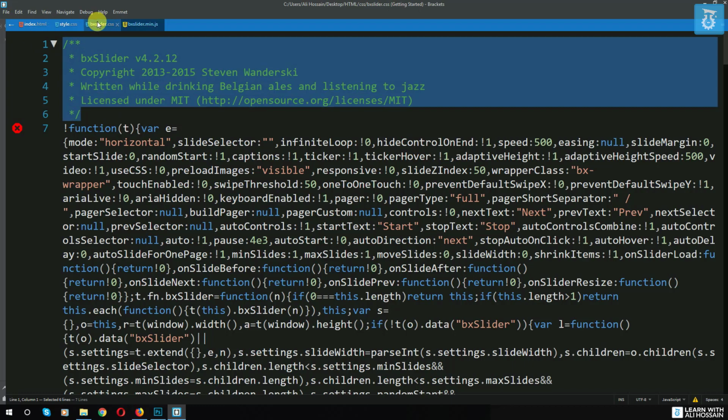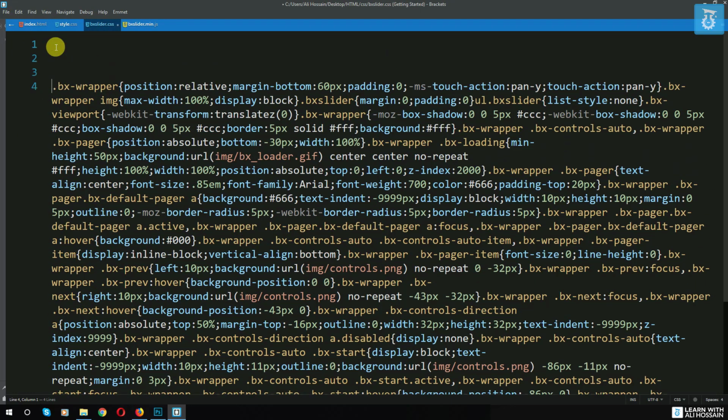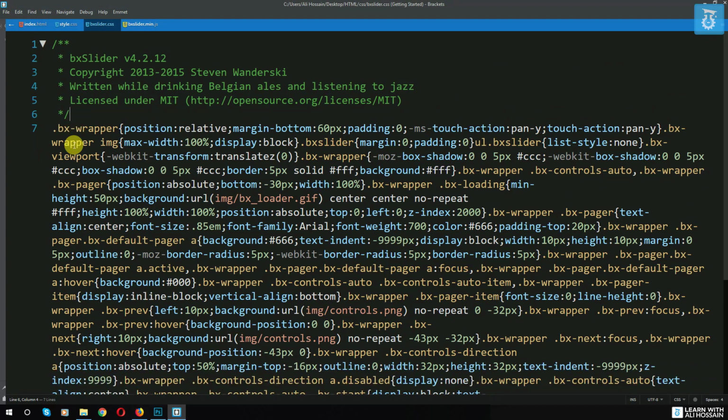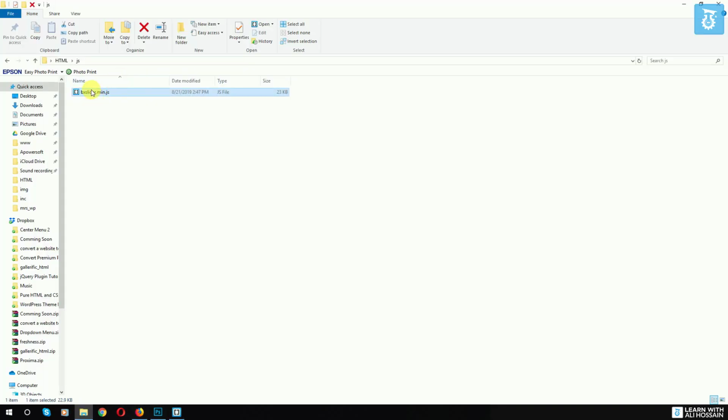I can copy this and paste it here so that I know that this is bx slider version 4.2.12. In future, if I need to know anything about this, I can. So as you can see, I added this, and also for activating any plugin, what I need to do, I will add here. Actually I need to change this to plugin. I will explain why I did this.